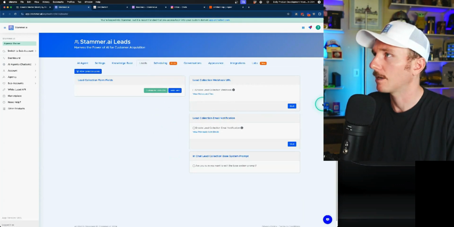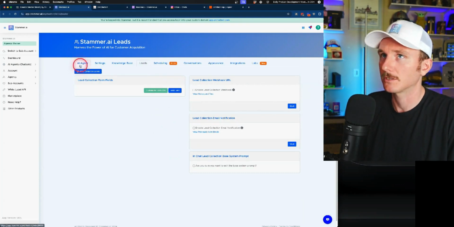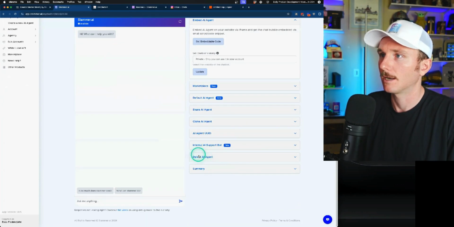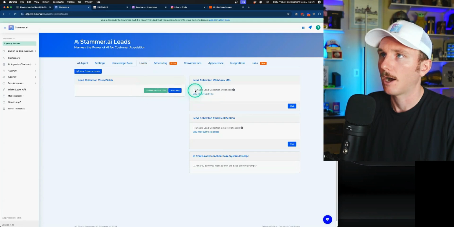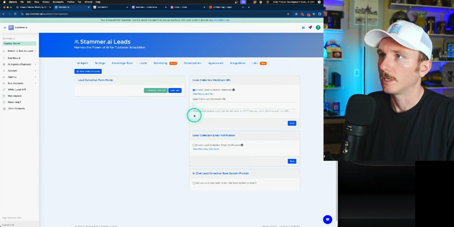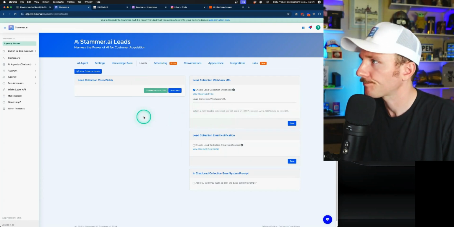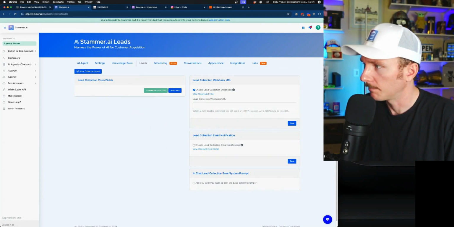Perfect. Okay. Yeah, we can get that added because it's essentially the same functionality. It's just in another area. So we can definitely add that as an option to include the conversation history there. We can definitely do that. Perfect. Yeah, you're welcome. Cool.